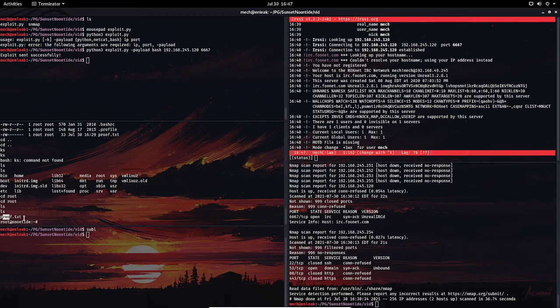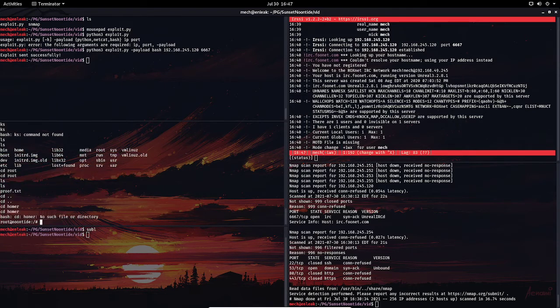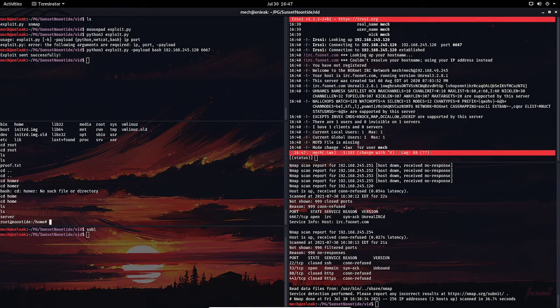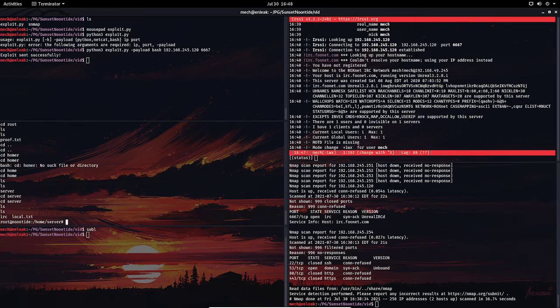We got the proof. So, oh, we have to go to user, hold up, cd home, cd server, I think, okay, and then we get the local text. Okay, so that's what I was confused about. So that's how we get both flags.